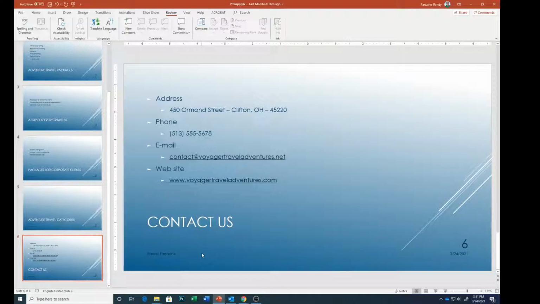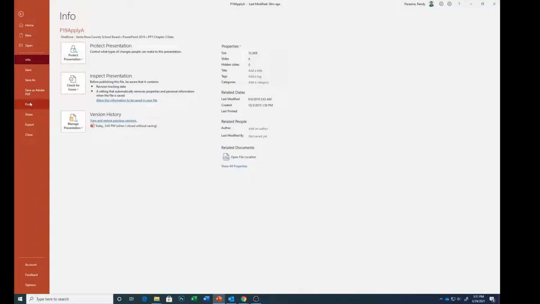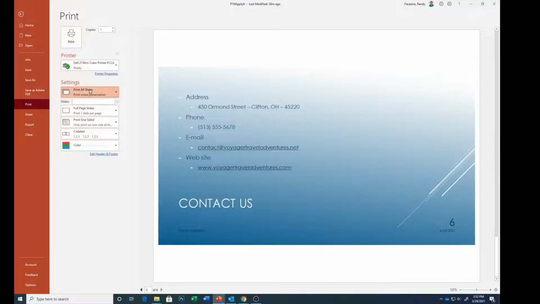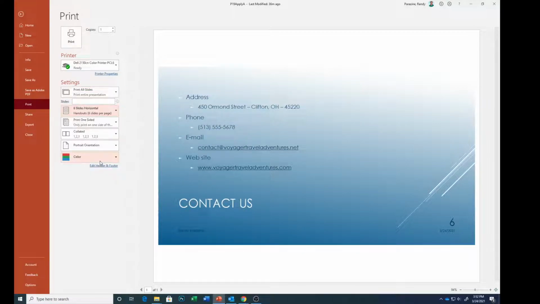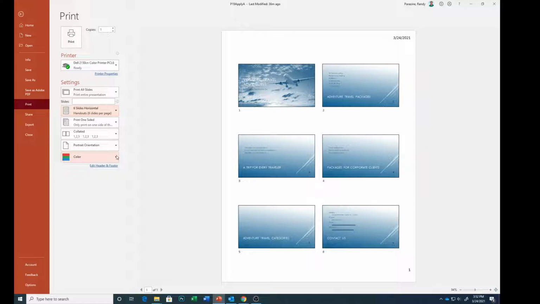Step 10, with your teacher's permission, print the presentation as 6 slides per page handout. So if your class does that, you would click File, Print. Where it says full page slides, you would go to 6 slides. My class, you know, we don't do that.